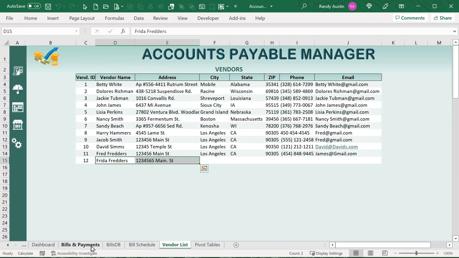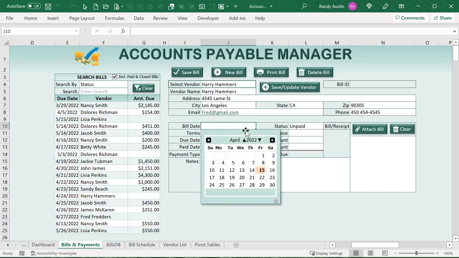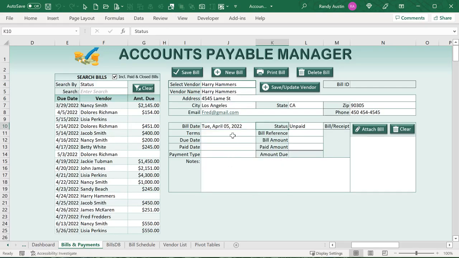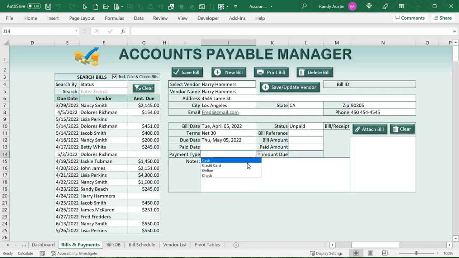Okay, great. So we can save the vendors. We can also save new bills. We can create brand new bills. We can re-enter different vendors, and we can also enter a bill date. We've got a pop-up calendar, shape-based pop-up calendar. We can set the terms based on the bill date, which is going to automate the due date. We can set the pay date if we want. We can set the payment type, a reference number if we like.